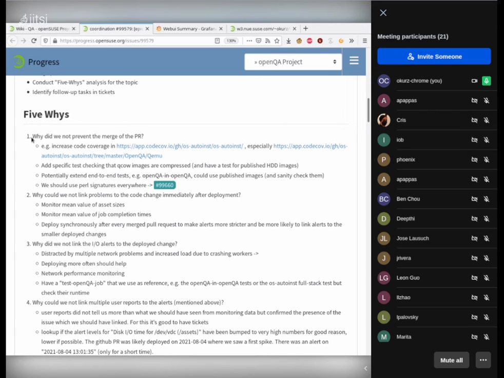So why did we not prevent the merge of the pull request, right? Well, we did have unit tests, so that was fine. But we identified that we could still increase the code coverage in auth-inst, especially in this OpenQA QEMU module. And when I say code coverage, I don't just mean unit tests, but what Chris also mentioned, a system level test, testing the different features.